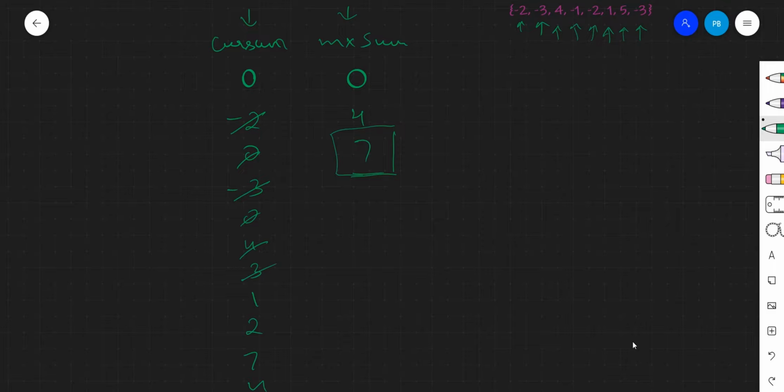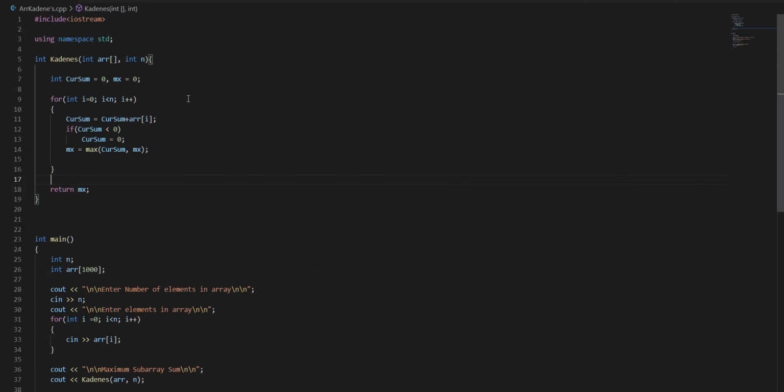Now let's look at the code for this problem. Now this is the code. The code isn't very lengthy, and it's a simple concept if you understand the intuition behind it. Both the variables, current sum and max, are initialized to 0 initially. Now we will traverse the array, and we will add the array element to our current sum, which is our running sum. Now if it is less than 0, we'll assign it to 0, and we'll keep track of the maximum current sum so far. And at the end, when we have the maximum sum, we'll return it. So this was the code for this, and now let's try to run it.